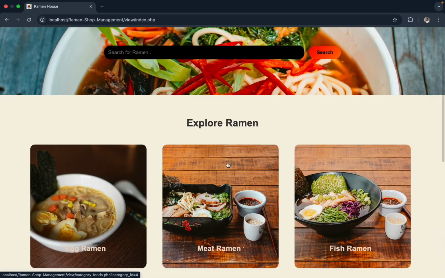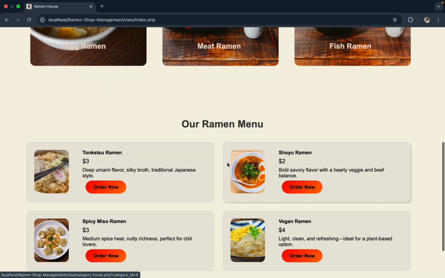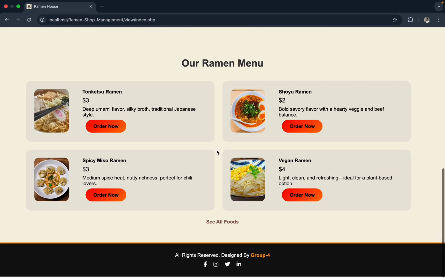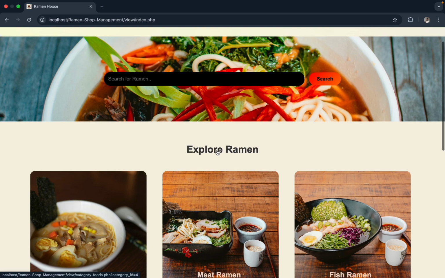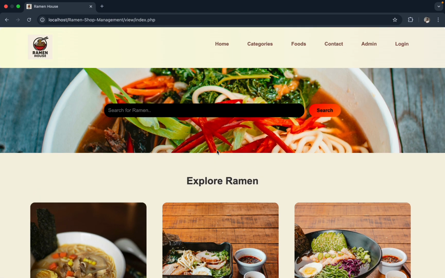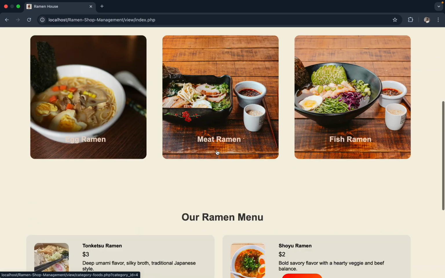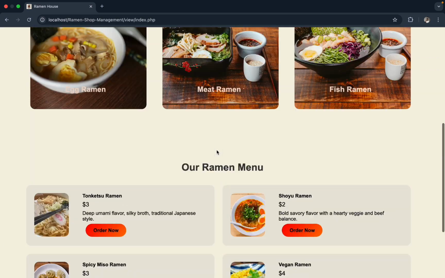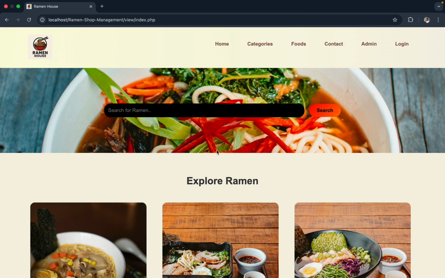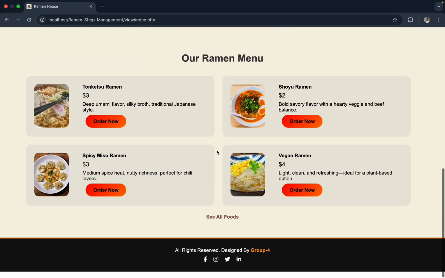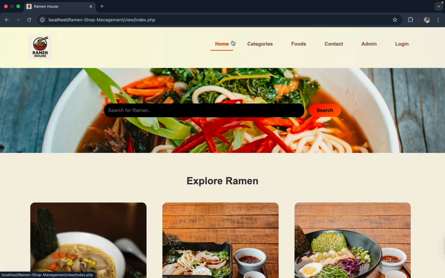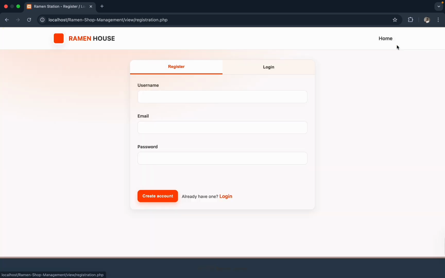Assalamu alaikum. In this video, I'm going to show you how we implemented MVC structure and session-based login in our Web Technologies project. Here, as you can see, this is our project, a simple ramen house. We focused more on the implementation and requirements of the project, and this is a pretty basic and simple project to start with. So first I'll take you to the login section.